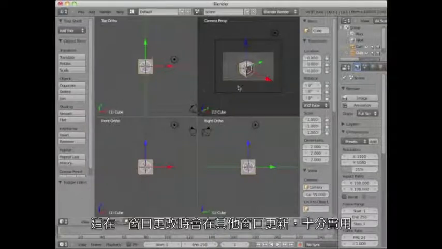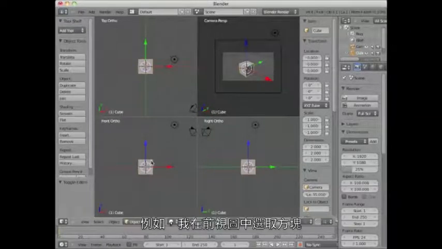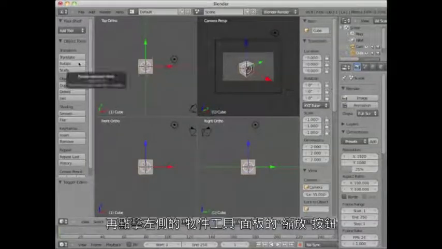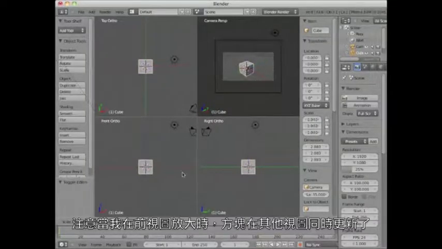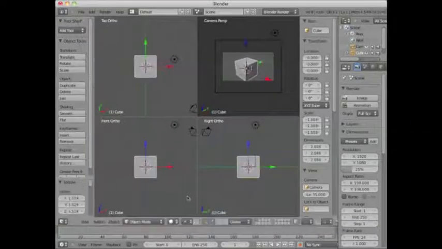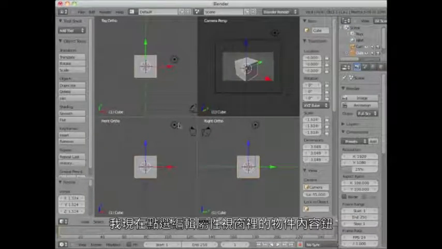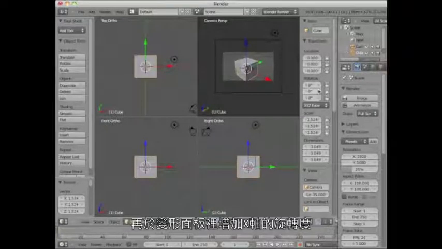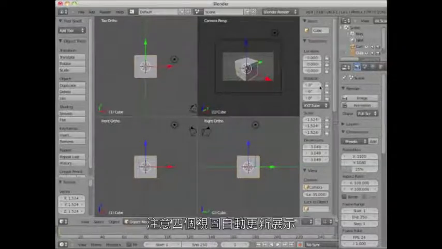This is a very useful arrangement, as editing in one viewport is updated in the other viewports. For example, I'll select the cube object in the front viewport, then click on the Scale button in the left Objects tool panel, and notice that as I scale the cube in the front view, the display is updated in the other views. Here I will select the Object Context button in the Properties Editor window, and then in the Transform panel increase the X-axis rotation. Note that all 4 viewports automatically update their display.